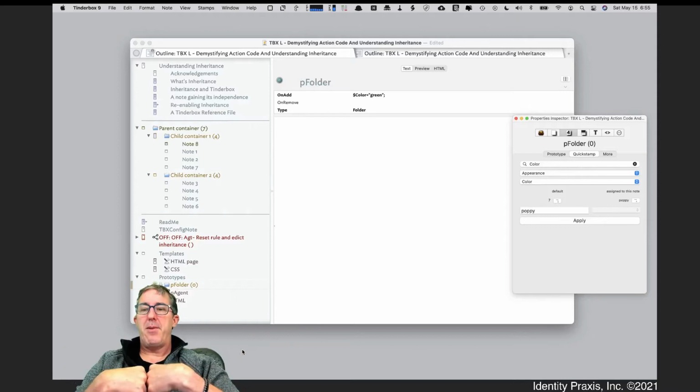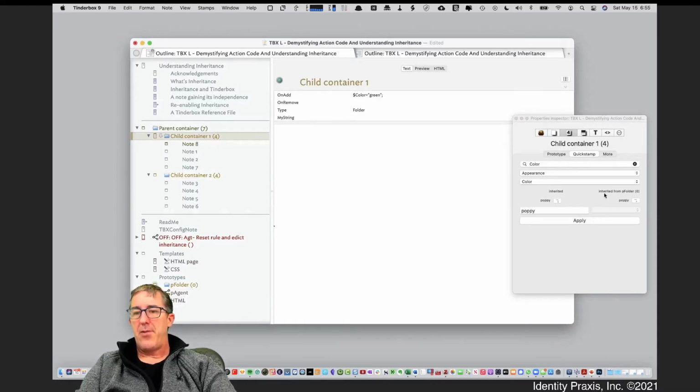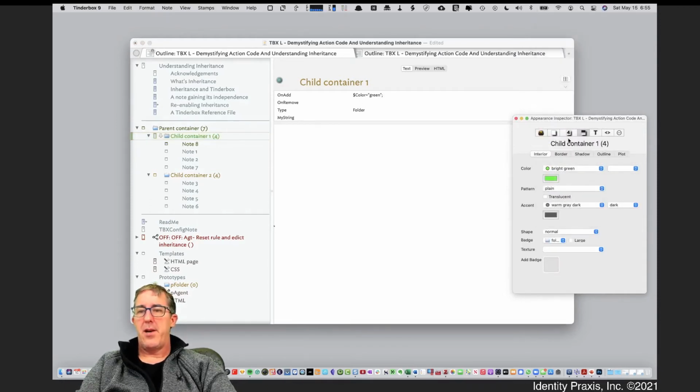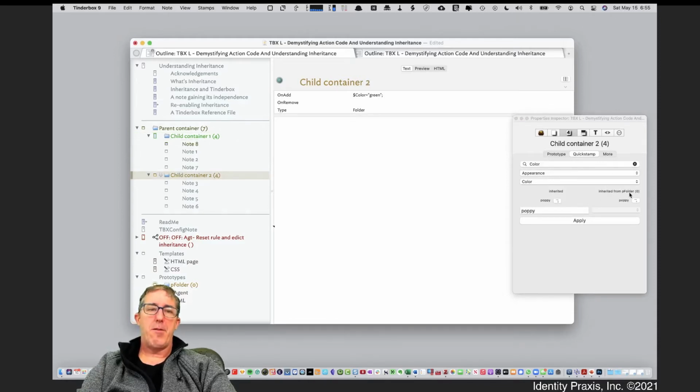So the prototype has now taken on its own independence from the system of Tinderbox to be its own color, in this case, which is poppy. And you'll see that those notes have as well. And you'll also see that they've said inherited from this prototype. So now if I go ahead and, as we were showing earlier, make that back to bright green, you'll see now if I go back here, this one has the color green assigned to this note, whereas this one is inheriting from the prototype.